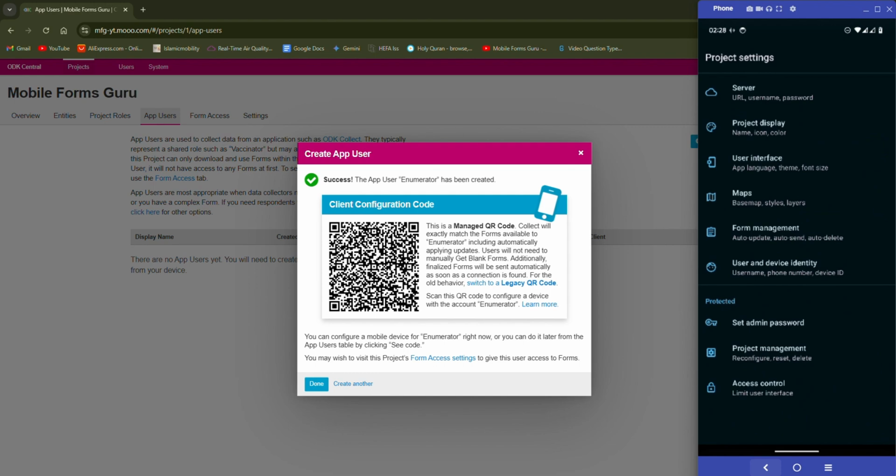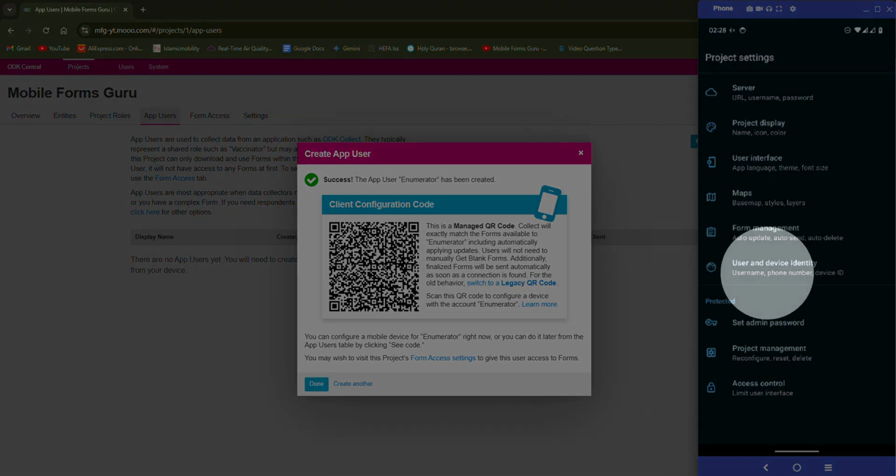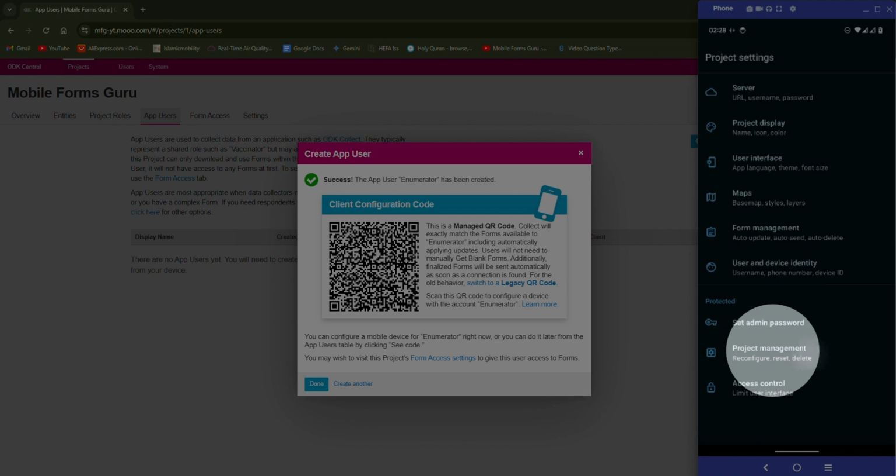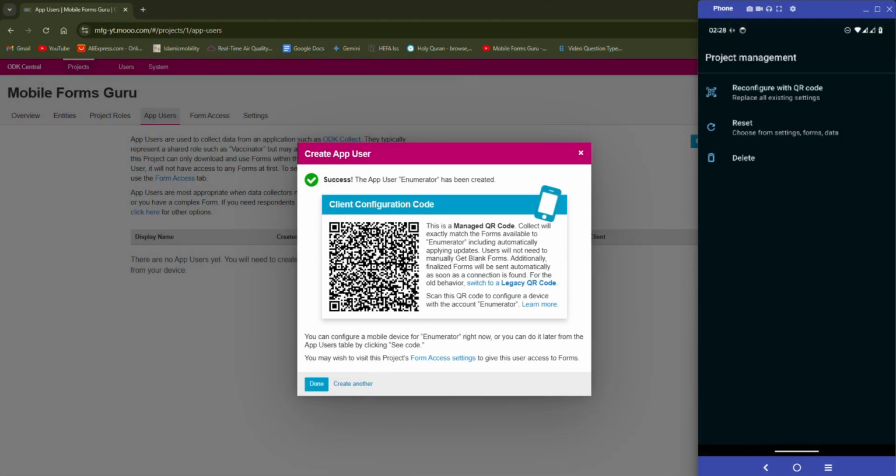If you want to share these settings with someone who doesn't have access to ODK Central, so let's assume I want to share this QR code to people that I can't see. So they wouldn't scan the QR code on my device. So the thing you do is you come to project management here. You click on project management and it shows you reconfigure with QR code. So if you click on reconfigure with QR code, we're going to do that now.